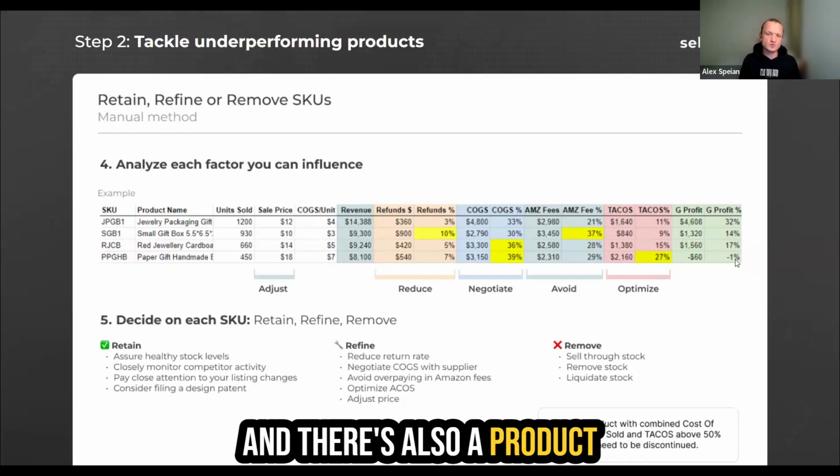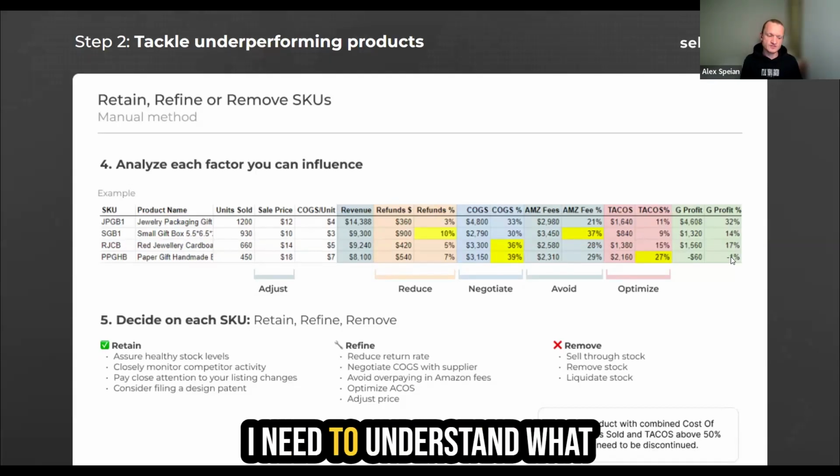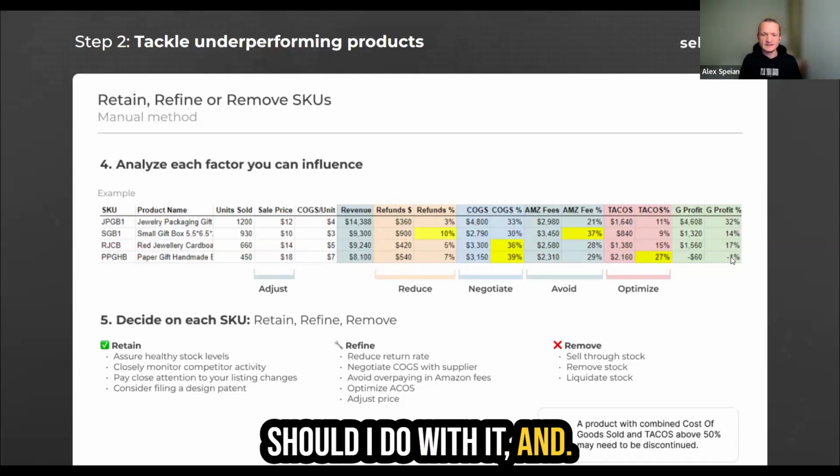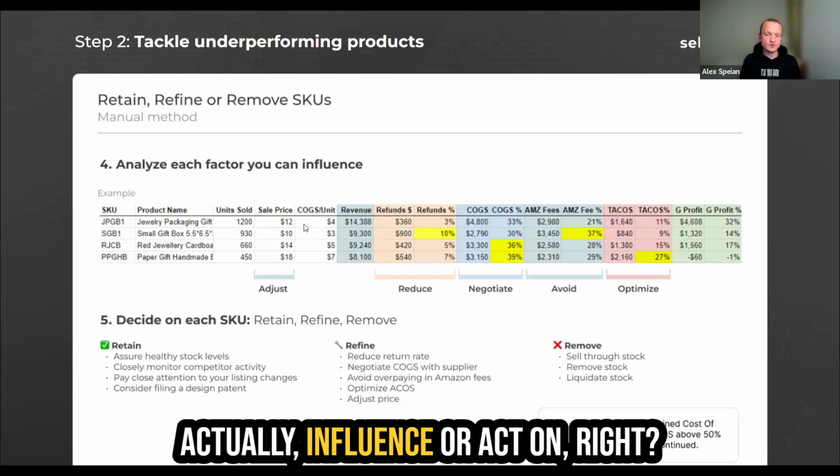And there's also a product with a negative margin. This means that I'm losing money with every sale. I need to understand what I should do with it. Next, I'm going to look at what I can actually influence or act on, right?